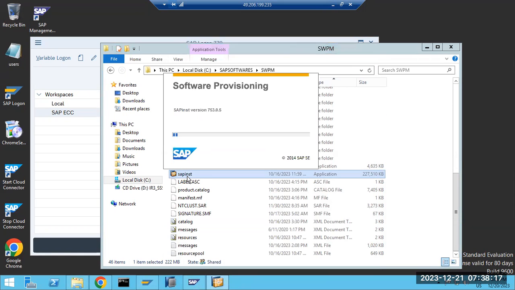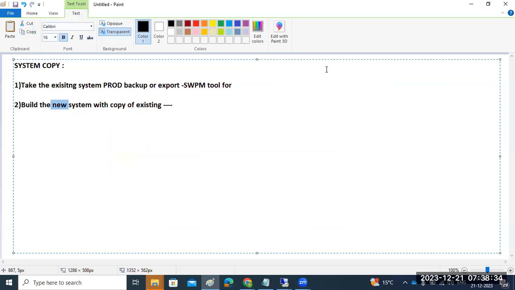In the SWPM, we will get the options for system copy: source system export and target system import. These two options we will get here. So first we have to export from the source. We have to export from the source here.